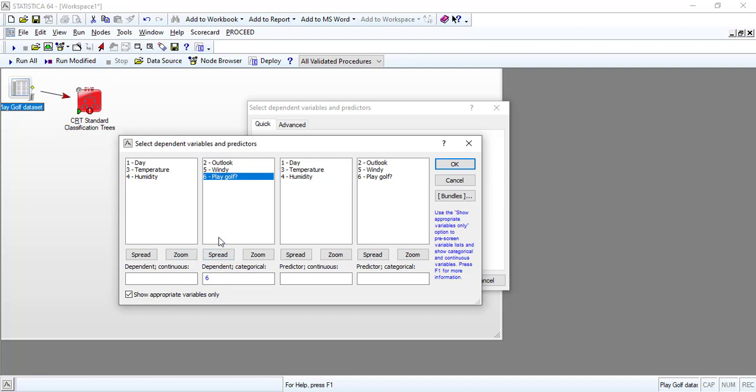Is it a numerical variable? No, it's categorical. It has only two answers, yes and no. So what kind of variable is it? It's a categorical variable. It's not continuous, right? Therefore, I choose my dependent variable, label, as a categorical variable.